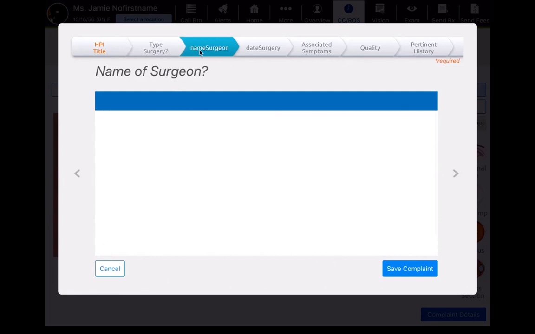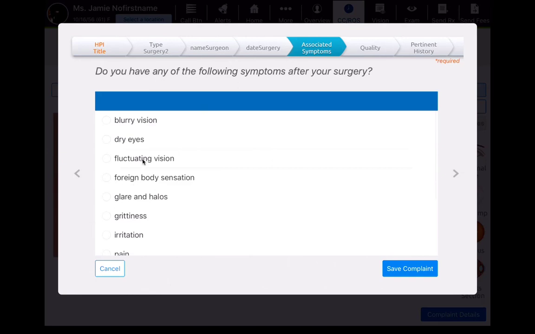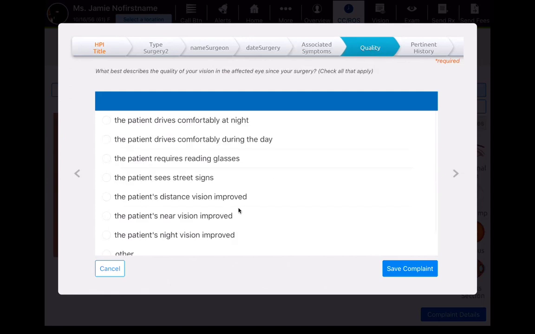The name of surgeon is free text. We can put that in if we would like. Same goes for the date of surgery. Any associated symptoms, we'll say that there's maybe a little bit of fluctuating vision and dry eyes today on day 1. But quality-wise, we can say that the patient's distance vision has improved.